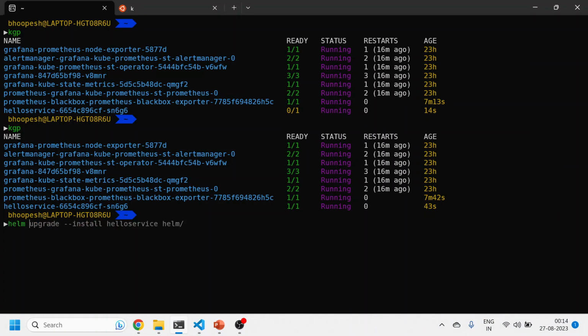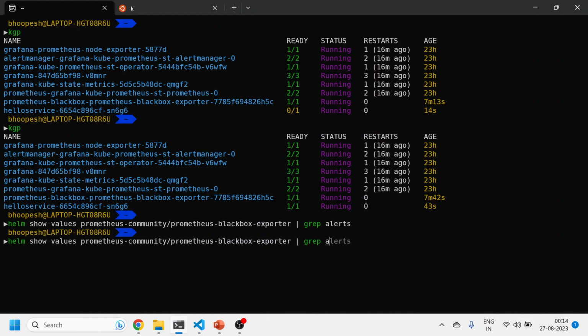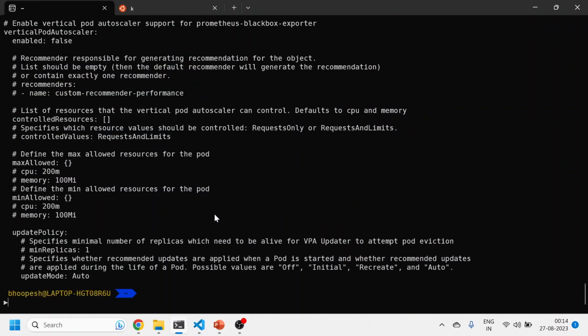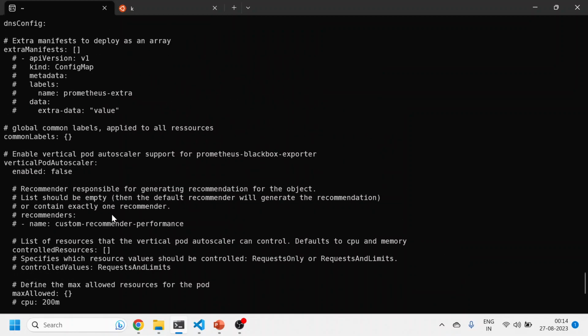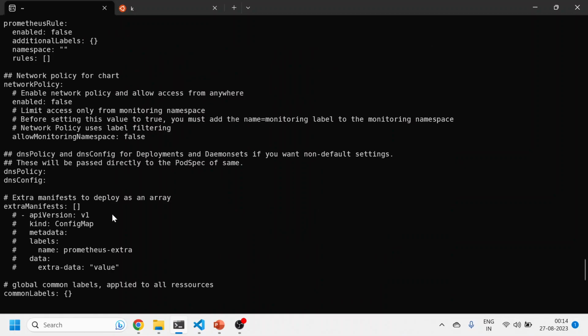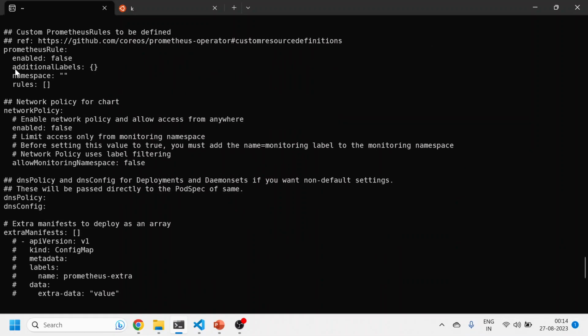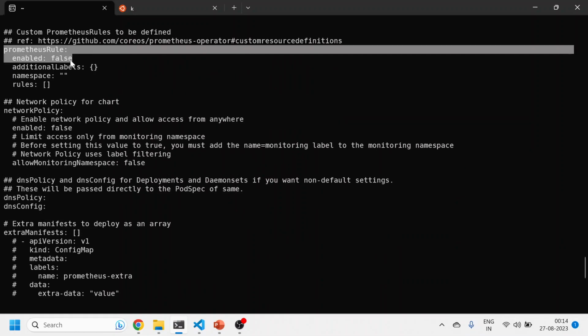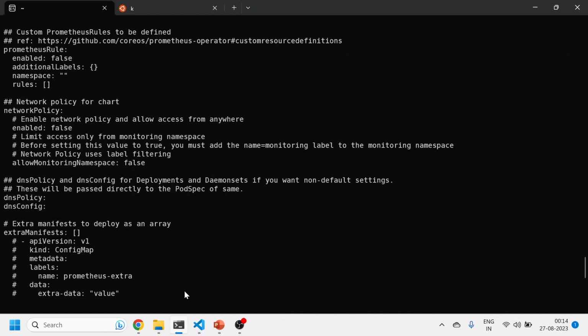Helm show values, and then grep alert. Let me see. Okay, interesting. So with this, you can simply see all the default values of your Helm chart. So I can see Prometheus rule enabled is false. The moment I enable it, we will add the rules also. Let me just try to do it whether it is working or not.